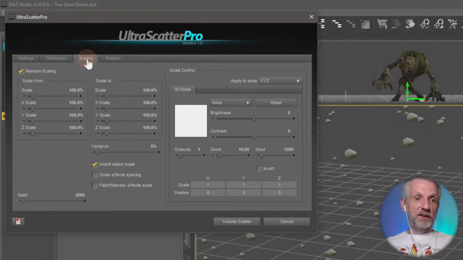My thing is about scaling. So it goes and uses random scaling from 100% to 100%. So there's no scale variation in there at all. So I think my particles are a little large, so I'll make that from maybe 30% to 100%. So now I have a scale variation in there. I get larger and smaller particles in my scatter, which is really cool.